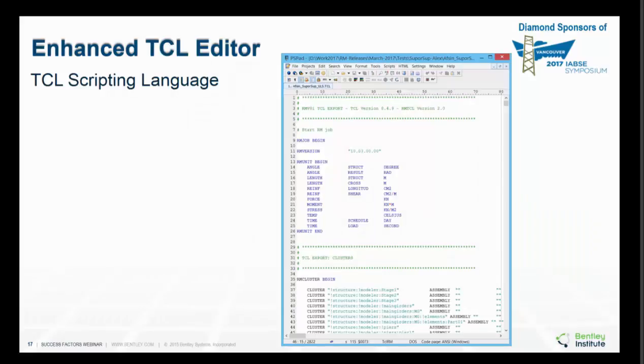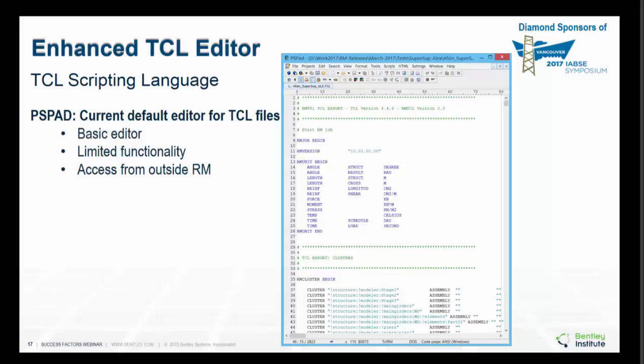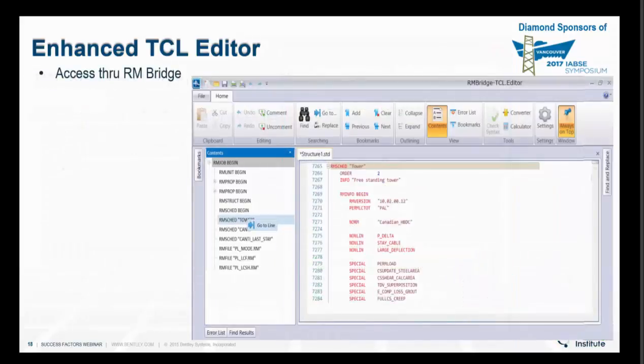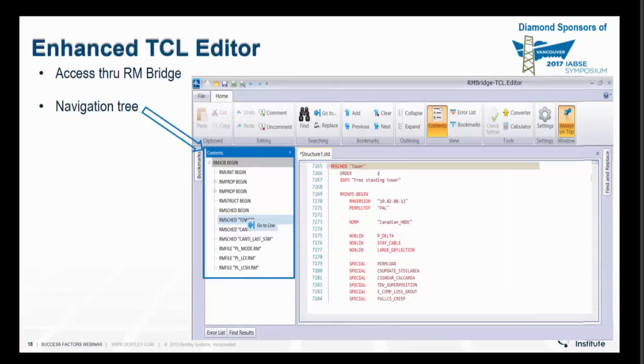There are many TCL editors in the market, and what ships with RM is PSPad. But there are some limitations with PSPad. It's a basic editor, it has limited functionality, and the user can access it from outside RM. With the new enhanced TCL editor, you have access through RM Bridge, and it has these capabilities.